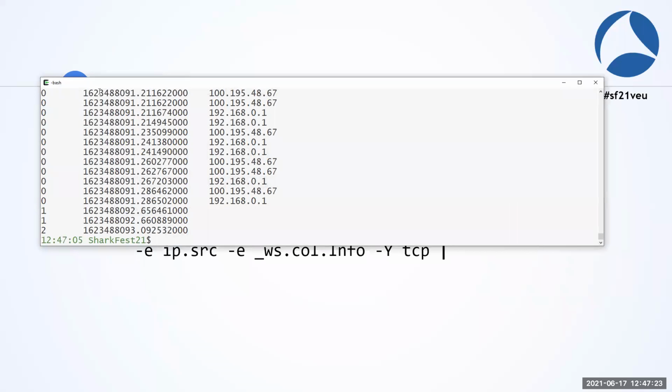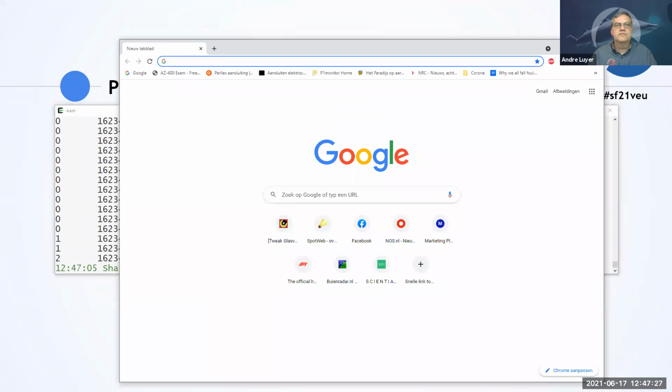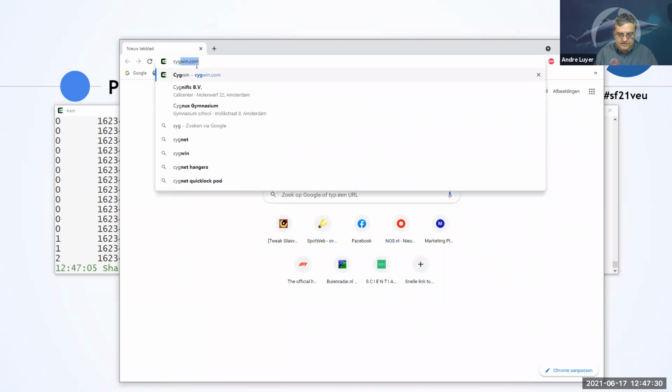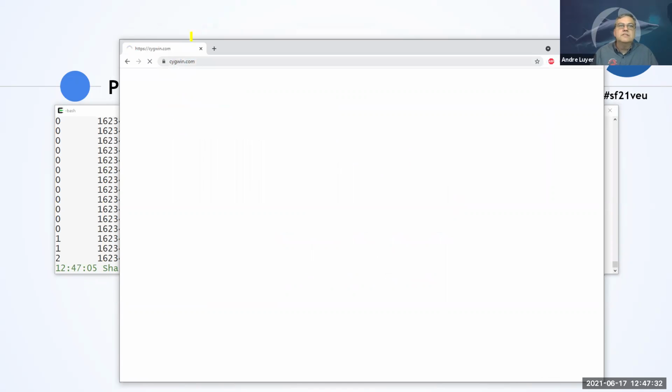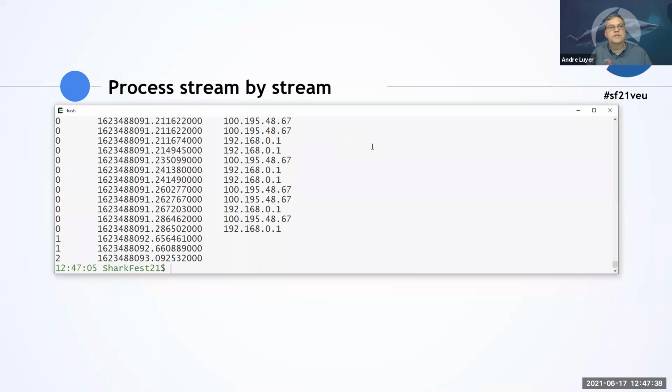What I'm using here is called Cygwin. You can go to cygwin.com and install from here, and then you can use the bash shell straight away from the command line. I use this because I use a lot of Linux servers, a lot of other systems, and having the same shell on all my machines makes life a lot easier. I don't have to reinvent my scripting.